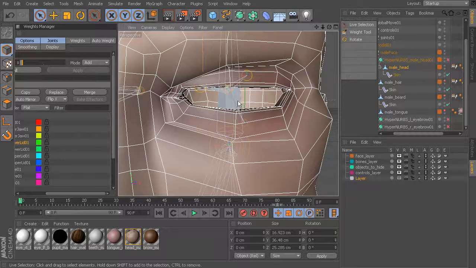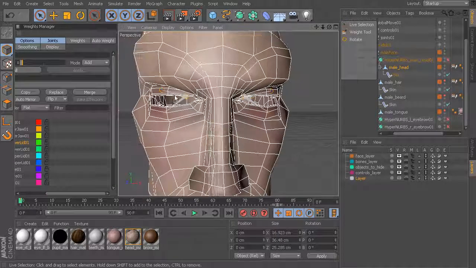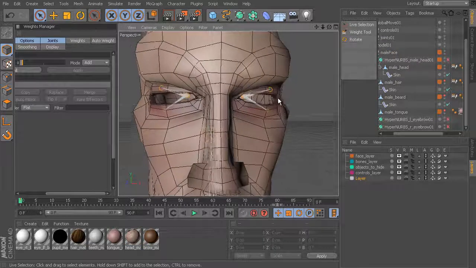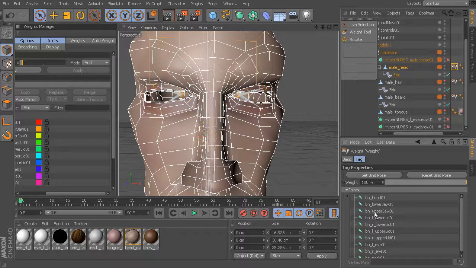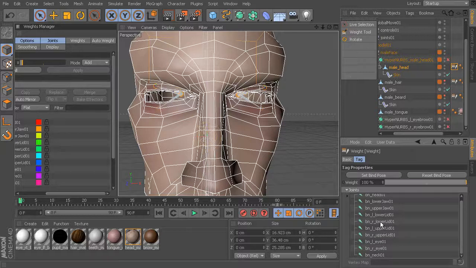Okay, so now at this point, we need to take care of the orientation issue. It's just a matter of selecting the head, going to our weight tag to find our bone objects. Let's make sure we expand the joint list. We'll find those joints on the right side. Again, I'm making sure we're on our skin pose when we do that, frame 0.